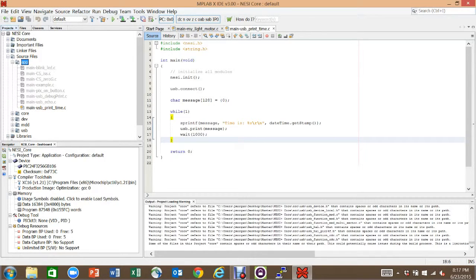In this video, we're going to be showing you how to configure your Nesi Plus board to act as a USB interface to your computer. In this case, we're using a PC computer. This tutorial may be slightly different for Macs.